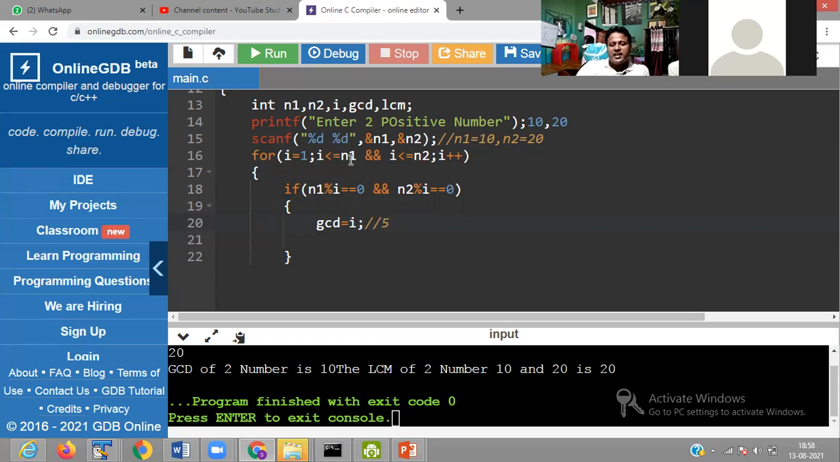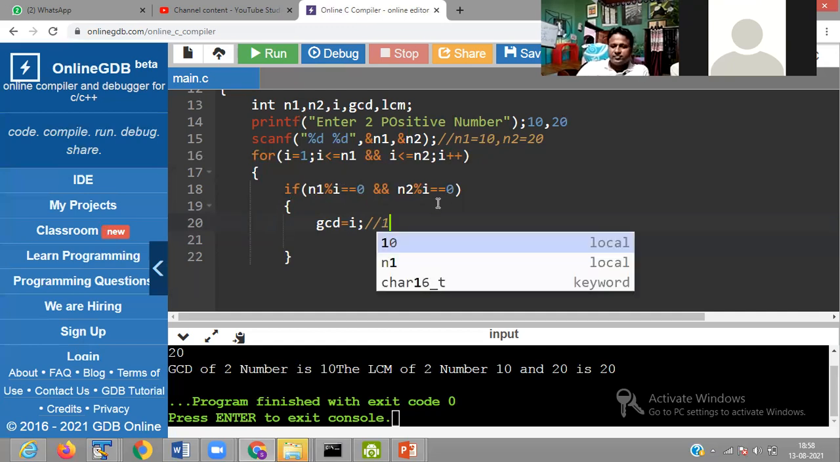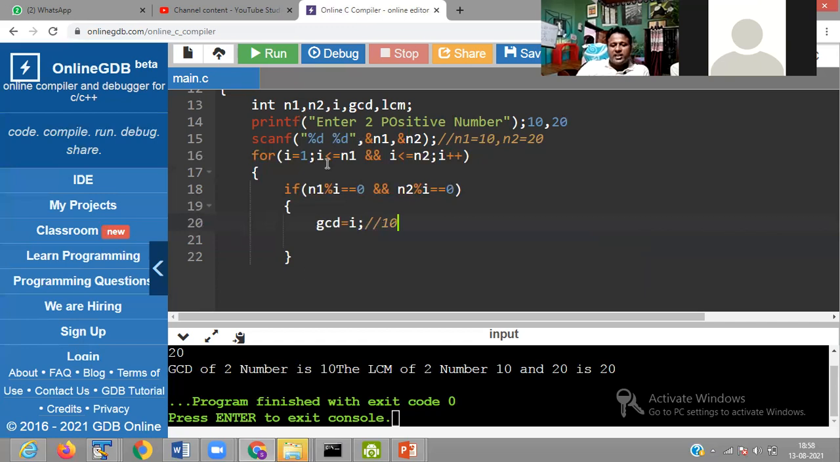10 is less than or equal to N1, yes. 10 is equal to N1. And 10 is less than or equal to N2, where N2 is 20, yes. Then 10 modulo 10 is equal to 0, yes. 20 modulo 10 is equal to 0, yes. Then the GCD is now 10. The value of i is incremented to 11.